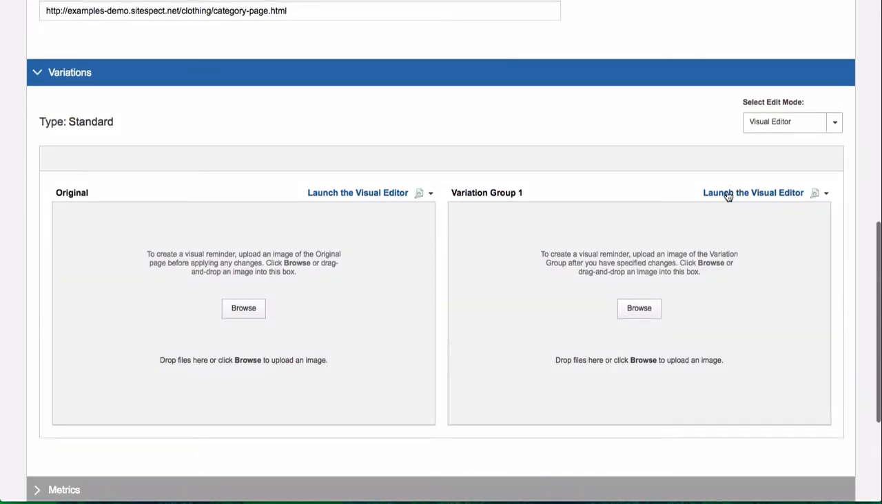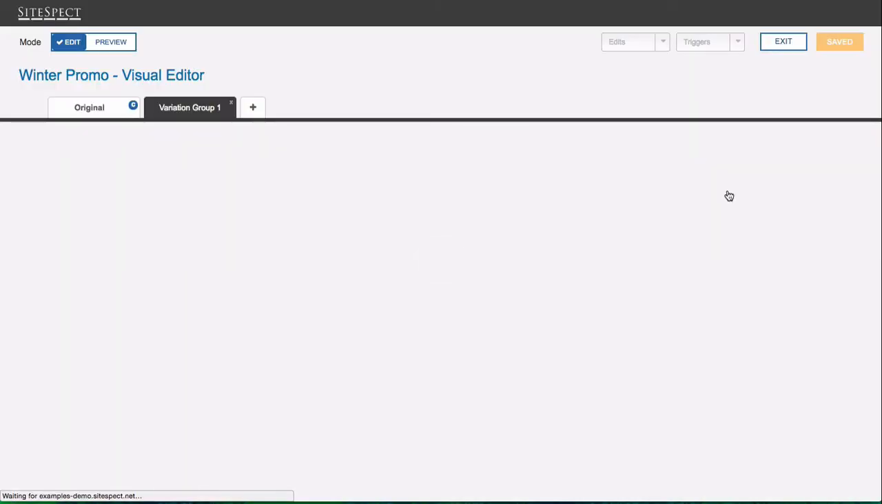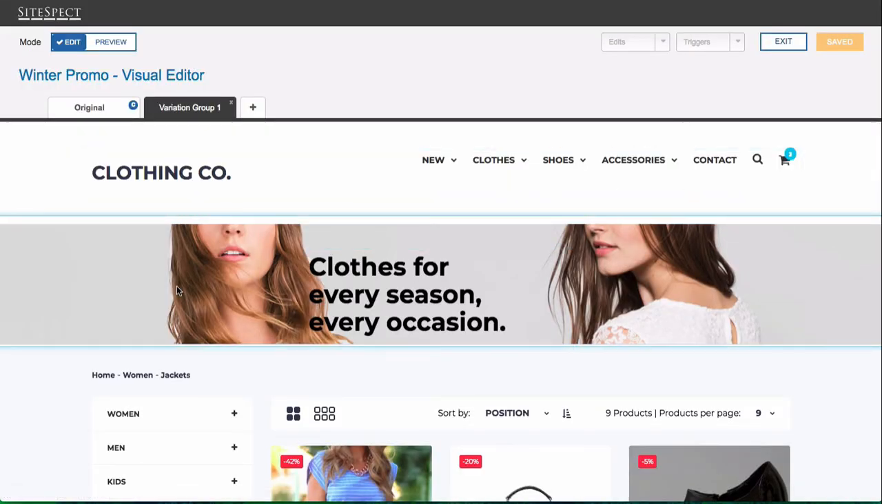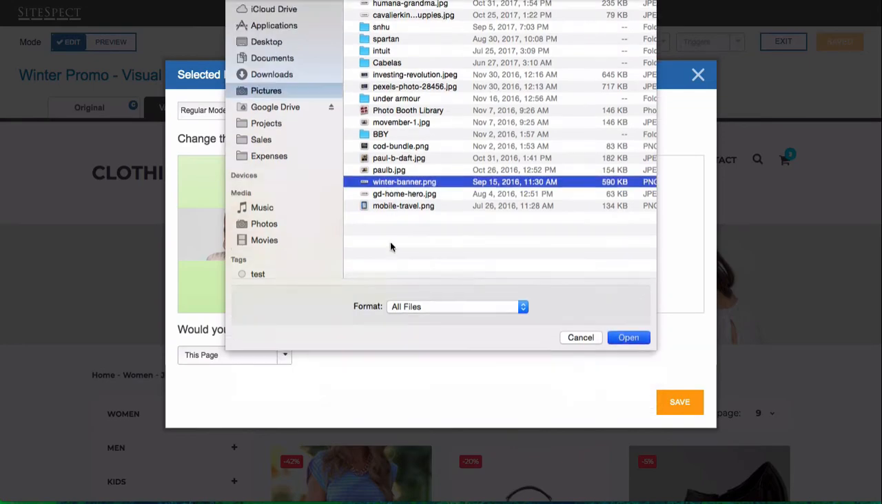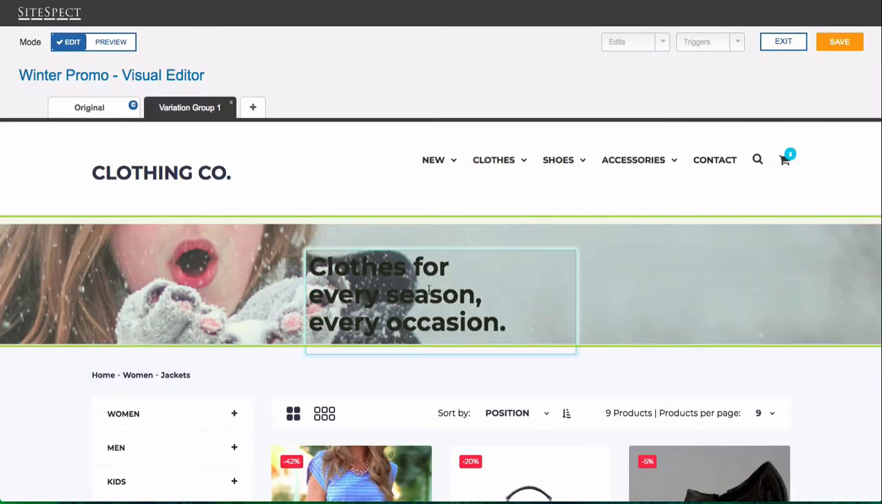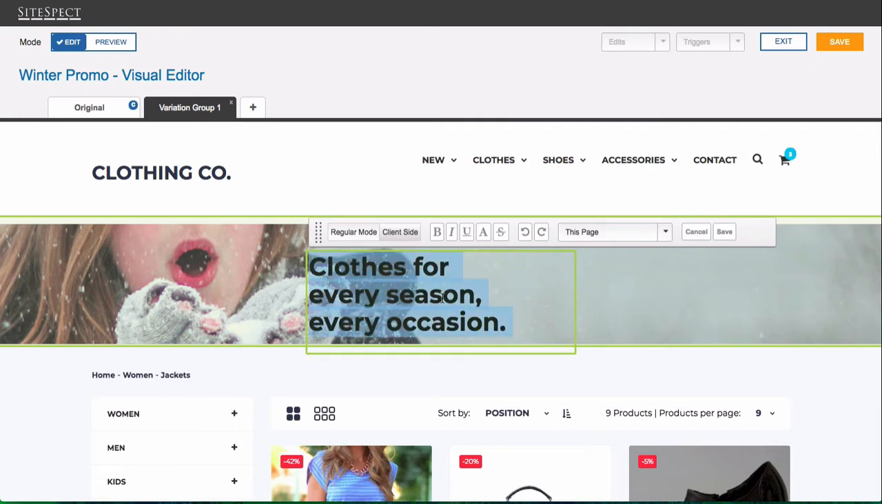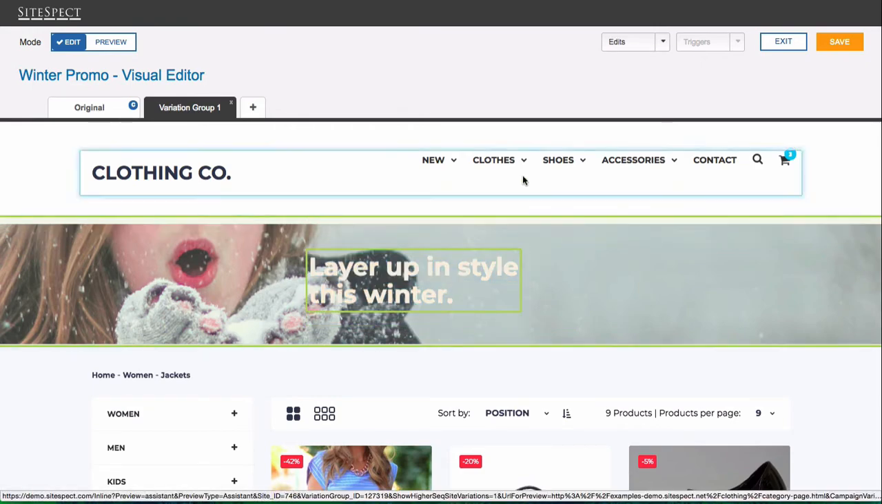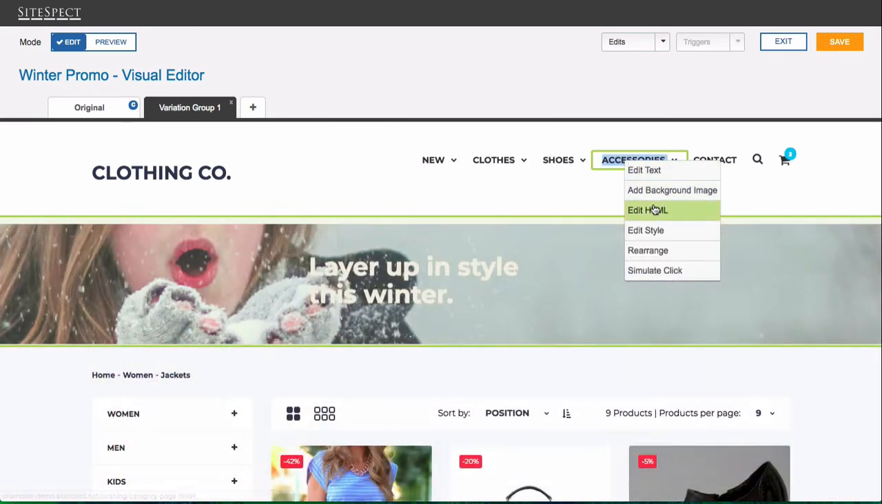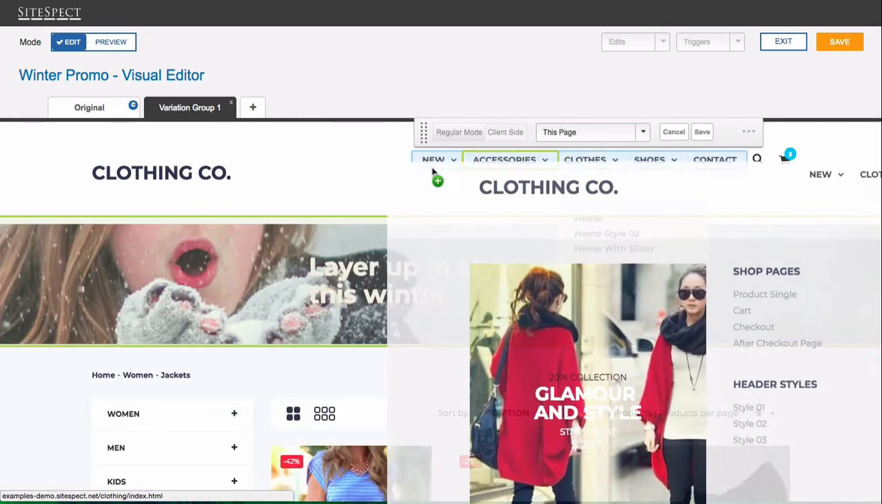For this example, I'm going to use our visual editor. This is really a tool that's meant to empower your non-technical users to make visual changes. So I'm just going to show you quickly the type of changes you can make. So I'm going to change this top banner, change this text, change the color here. There we go. And I'm going to reorder this top navigation element all the way to the.